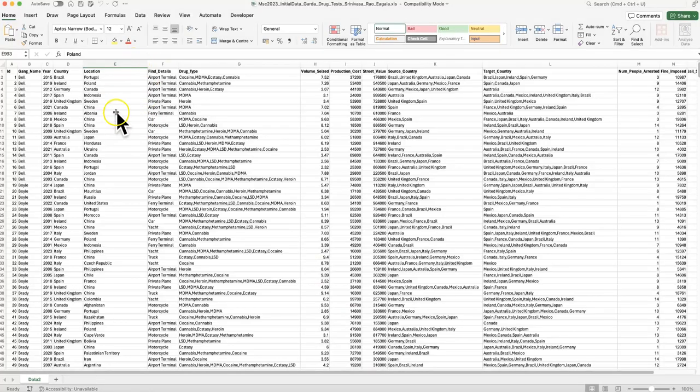I have created a sample CSV file, or you can say a database CSV file, using the tools provided in our problem statement report. Here we have the gang name, the year in which this particular gang was formed, their countries, location, and fine details. Here we have drug type, which is an array separated by commas. Here we have their volume seized, production cost, and street values.